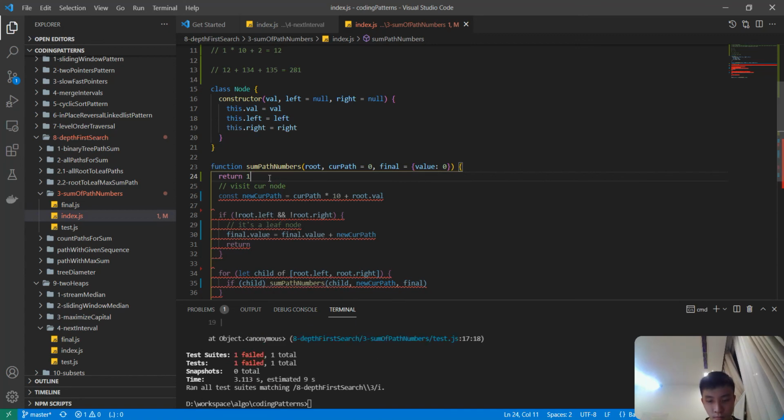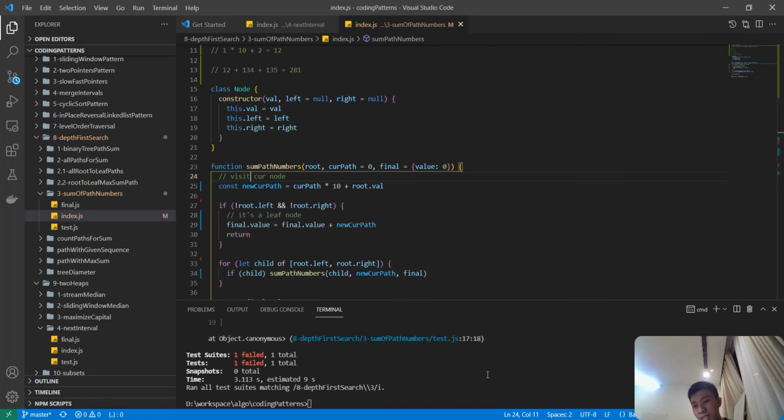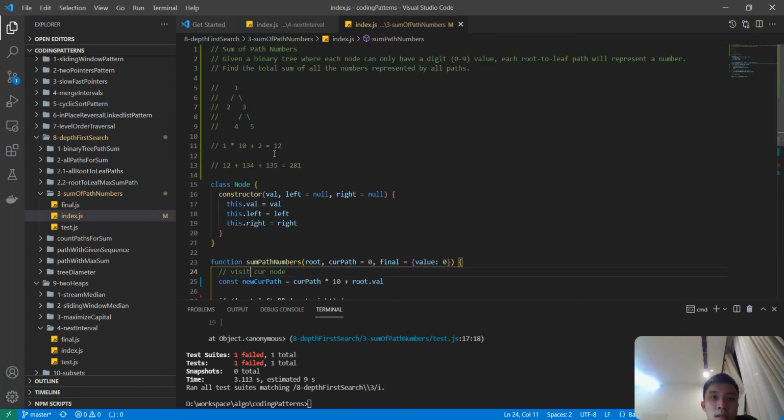Okay, so that is it for this video, sum of path numbers using depth first traversal.